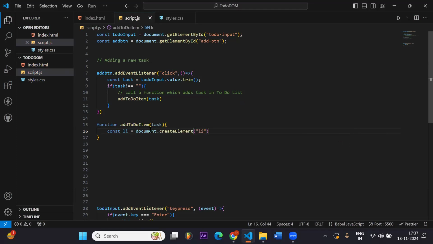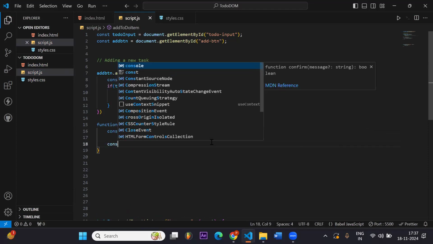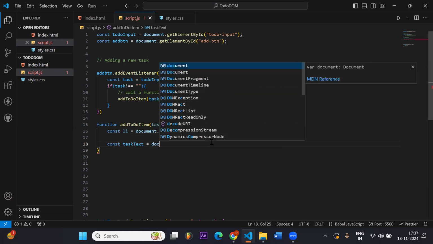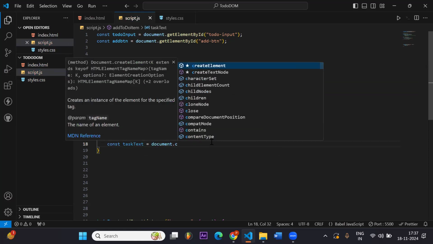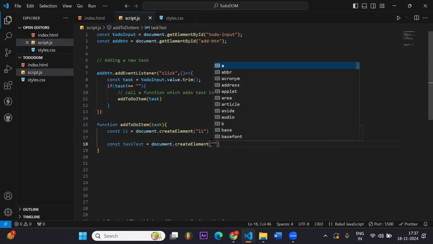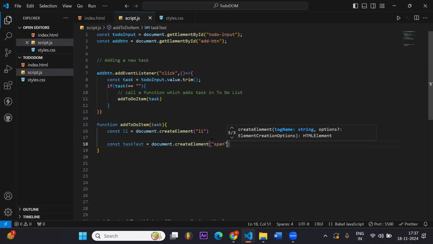After that, I want to create a text also, let's say taskText, using document.createElement. Since it's part of the list, I am using the span tag. Okay, so the task text is created.